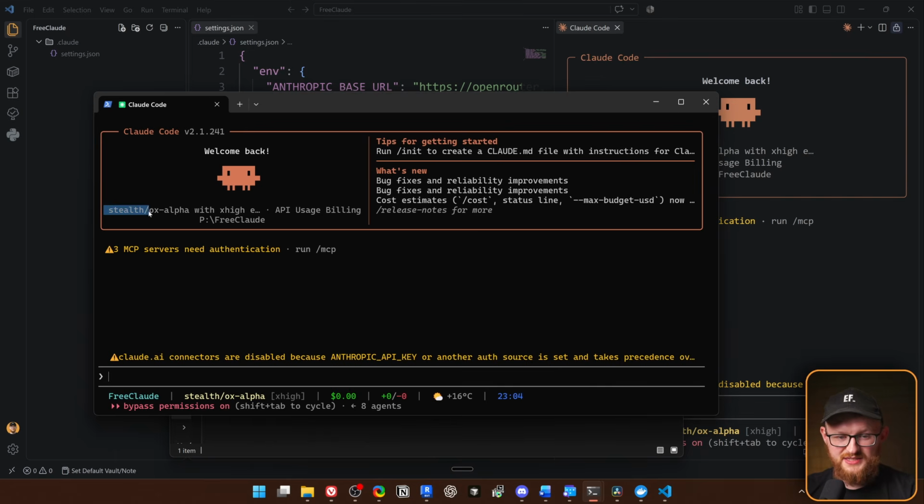And you'll notice right here, it says Stealth Ox Alpha with extra high effort. It says API usage billing, but that's not Claude API billing. That's this kind of OpenRouter API billing. But in our case, it's a free model. That's awesome. Let's start quickly.